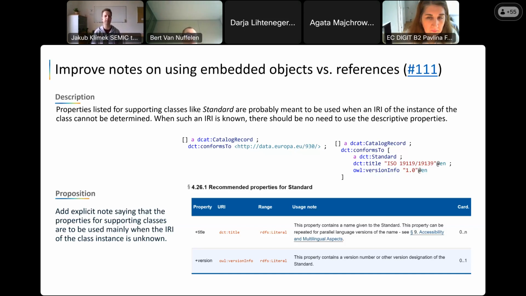So the proposition here is to explicitly say, using a note, that the properties listed for supporting classes are to be used mainly when an IRI of the instance is not known. Then they are used to describe that instance instead of identifying it. But the preferred way is to actually use an IRI whenever it is available. And in that case, it is not expected that that IRI will be further described using those recommended and other properties within the GeoDCAT-AP record.